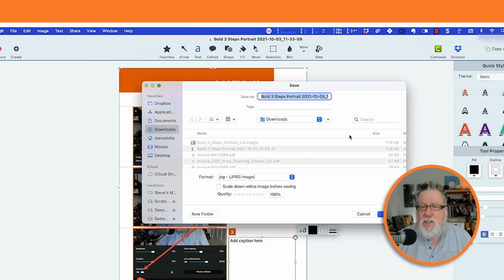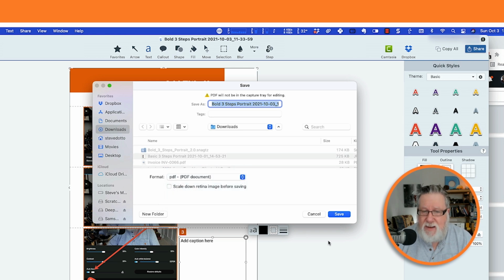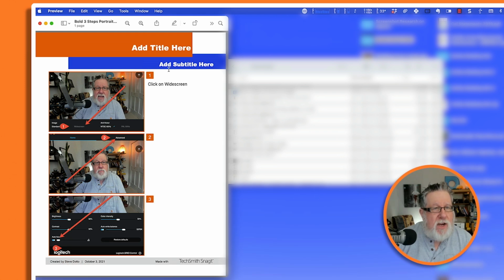When we save it, we can save it as a JPEG image. We can save it as a PDF document, which is absolutely perfect for sharing these sort of documents. I'm going to save this as a PDF, and let's have a quick look. So there's the PDF document that we can use to share. You can make this a downloadable document. You can include it in an email. I think you see that there is probably no easier way to create step-by-step instructions.